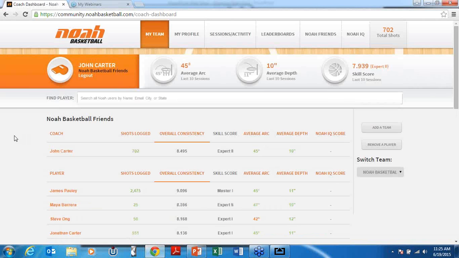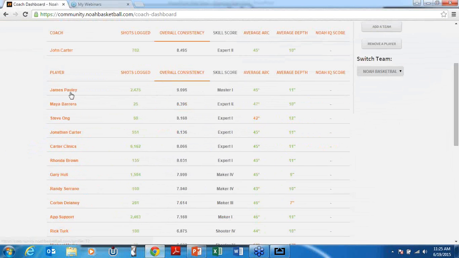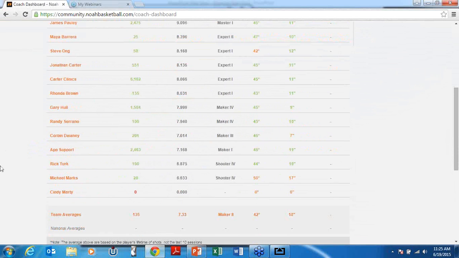And I realize on this call we primarily got coaches, so I'm going to speak more from a coach's standpoint. This is what a coach's dashboard looks like on the community website. And what you have here, you see the coach list is at the top, and then these are all of my players, okay? And you can see all the lists of players here.